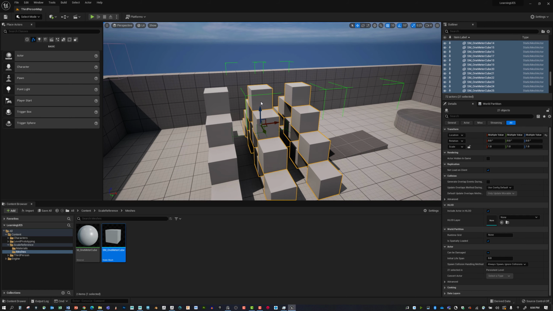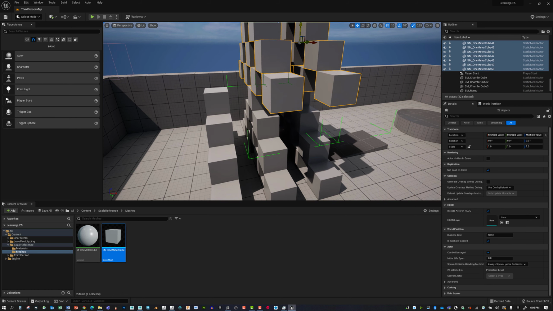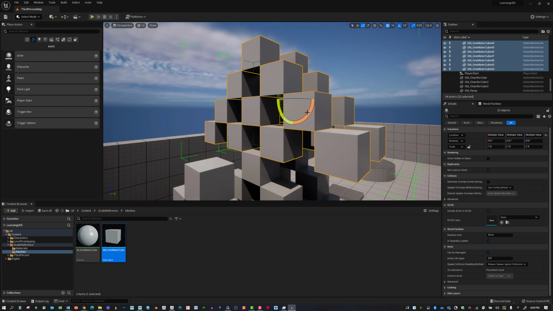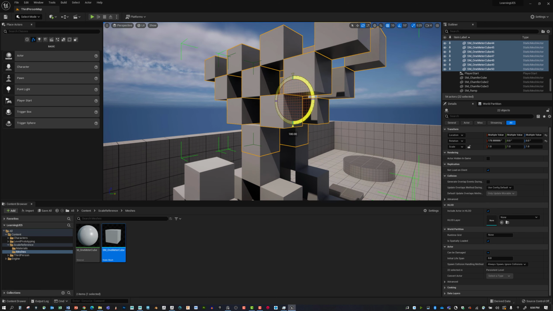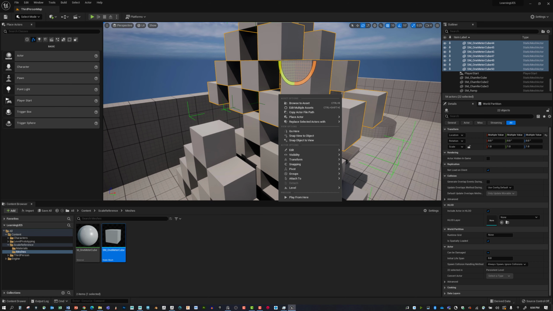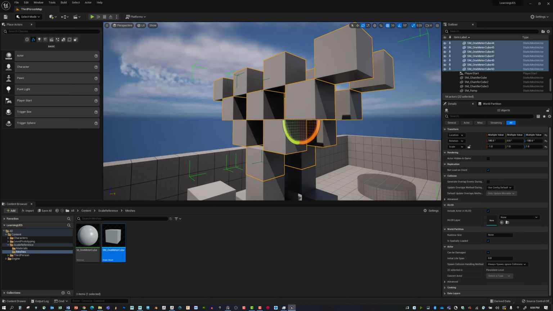Then if we hold Shift, we'll select these. I'll hold Alt and I can click and drag out a copy of this. It is possible that we could rotate these 180 degrees, but I was going to show you that you could also right click over this, go to transform, and then say mirror. We're in the up axis, and in Unreal the up axis is Z, so we can say mirror Z like this.